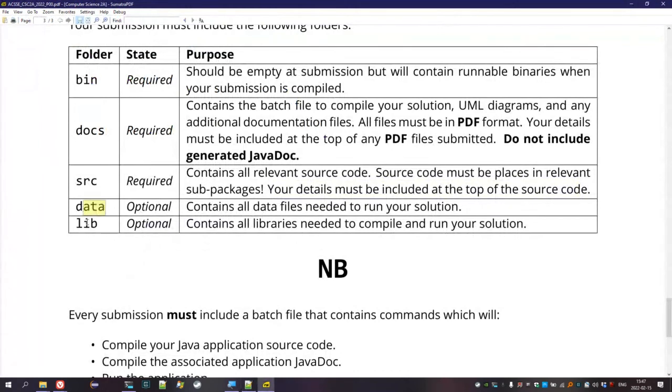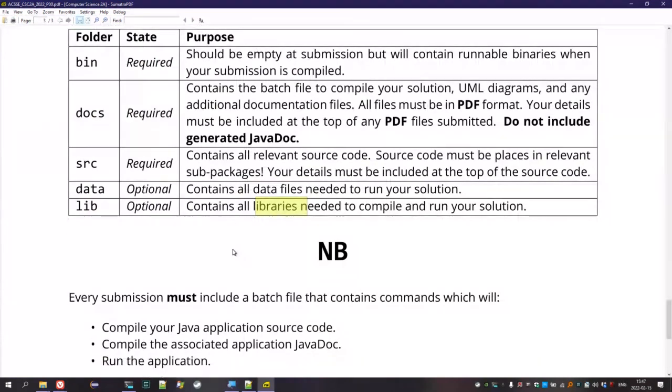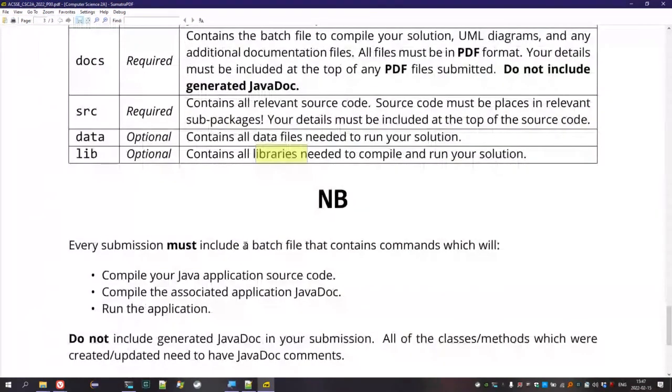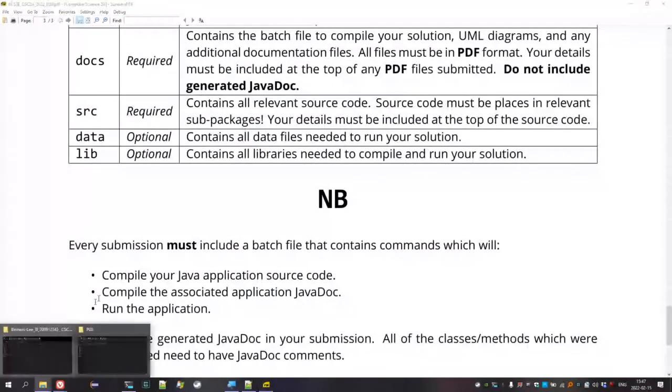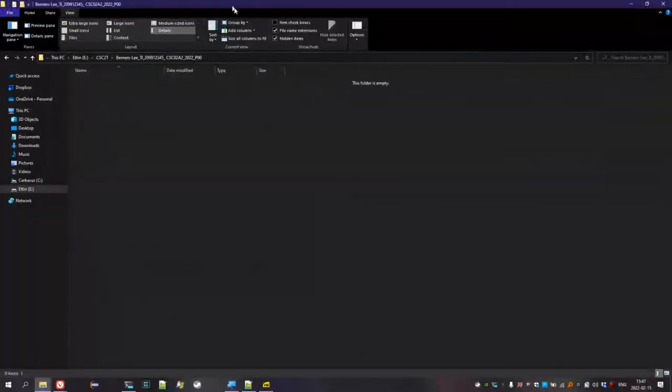And as I said already, data, when it becomes relevant, will contain data needed for your application, and lib will be library files that will be relevant to your solution. All right, so make sure you have those folders. So let's go and make those folders in this practical.